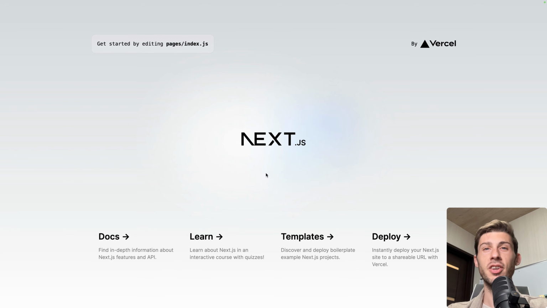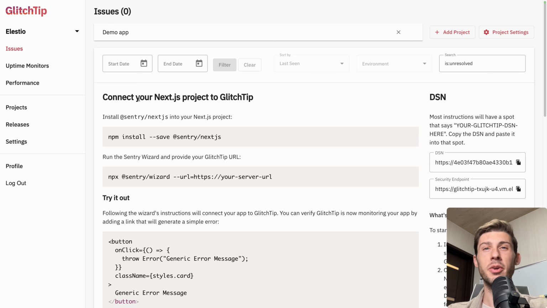Now we have a Nextjs application. We can try to bind GlitchTip to it. Let's go back to our instance and we have the guide to connect it. And you can notice that their installation guide is using @sentry/nextjs. It is because their event system and the way they communicate is the same between Sentry and GlitchTip. So we can use the Sentry SDK directly. But in the second step, we will bind it to our GlitchTip instance URL. So let's follow the instructions.